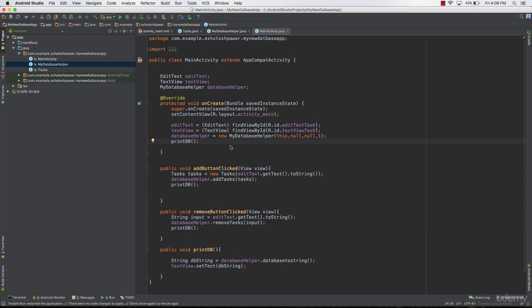So for that purpose, what we can do is go ahead and empty the edit text here in the add button clicked as well as the remove button clicked, and we should be good to go. So that's all about the SQLite databases, and we have successfully learned how to add a certain thing to the database, how to delete a certain thing from the database, and how to retrieve a certain thing from the database.